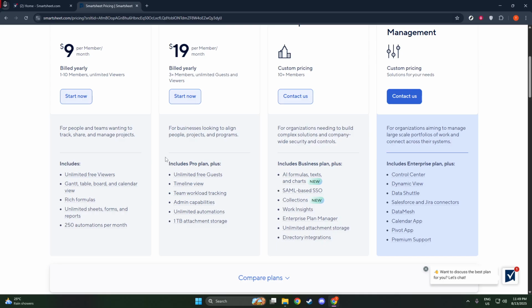For larger organizations or those with more complex needs, Smartsheet provides the Enterprise and Advanced Work Management options. These plans come with custom pricing, determined through direct consultation with Smartsheet based on your specific needs. They include advanced features such as AI-driven formulas that can help you crunch data faster, SAML single sign-on for enhanced security, the Control Center for project intake and management, and the Data Shuttle feature that facilitates automated data transfers between sheets and other platforms.